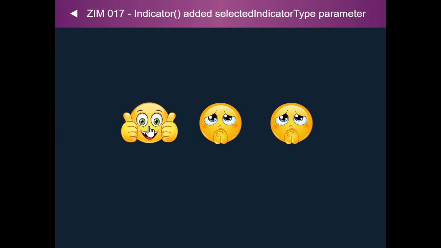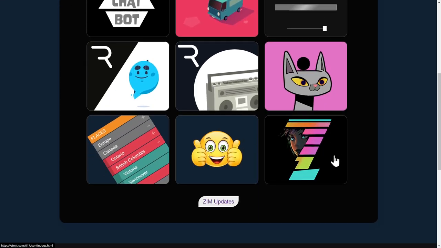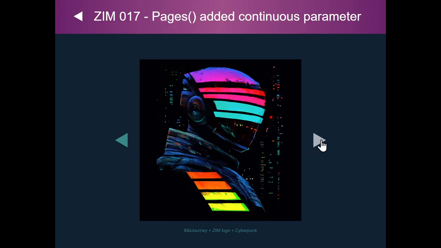Before, we were just using a heart and then alphaing the heart to different alpha. So it was like faded out and then it would be brought in, but here are actually different indicators. And so we'll see how that can be done. And then the last one is ZIM pages can be set to be continuous optionally.